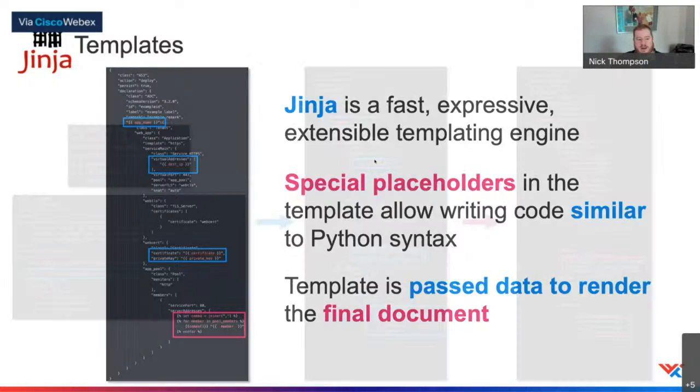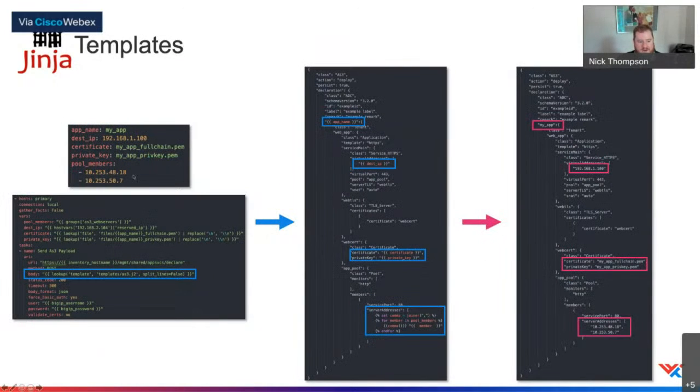What does that look like? If I take my variable data, in this example, I've defined an app name, my destination IP address, certificate information, and then my pool members. When we look at the play down below, in this case we're sending an AS3 payload to an F5 load balancer. And if we look at the body, we're using a lookup module inside Ansible where we're saying, go look this template up.